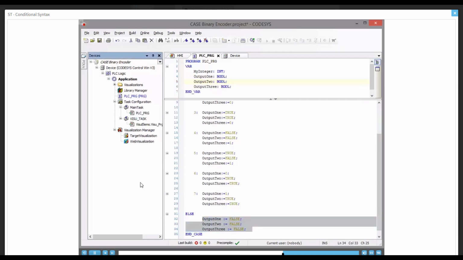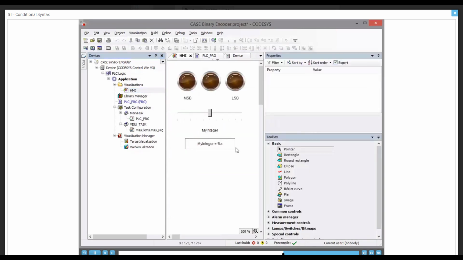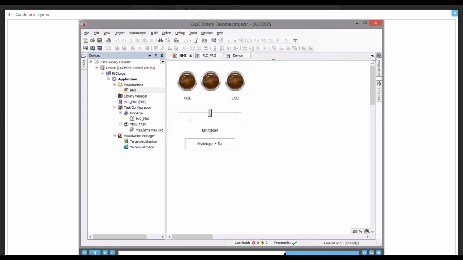And let's see if this works the way we expect it to now. So we're going to go ahead and we'll look at the visualization, which is an HMI that's very simple. I just have 3 lights, most significant bit, least significant bit. This is a little different than something we've seen before. I have a slider that is valued from 0 through 10, and that's going to set the value for my integer, and I'm going to be able to monitor the value for my integer in this window here. So let's go ahead and close the toolbox and properties for the visualization.